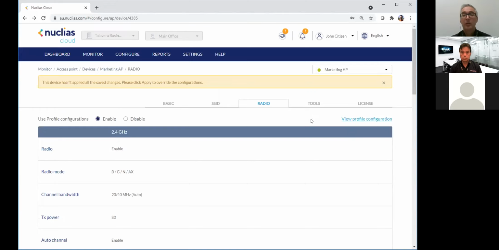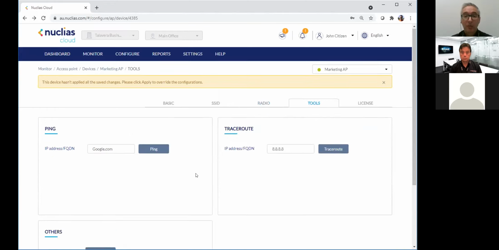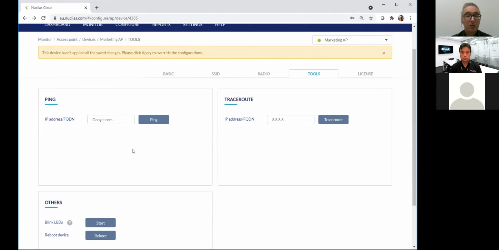So I'll show you in a moment how it is done. Some useful tools here which might help with troubleshooting if something goes wrong. So you can, for example, set up a ping. You can type an IP address or a URL and try to ping from an access point, and you will see the results here right away.